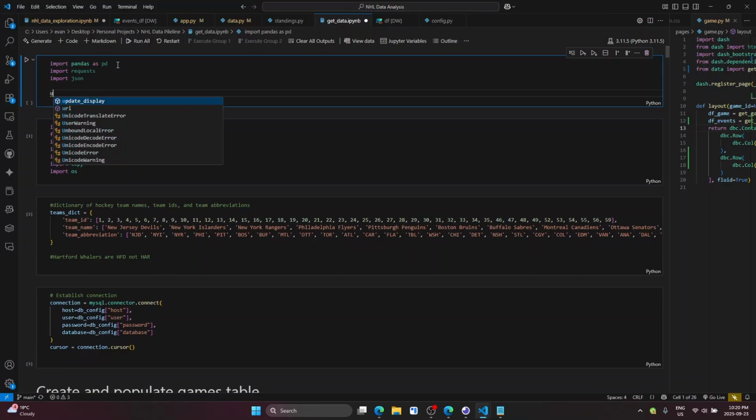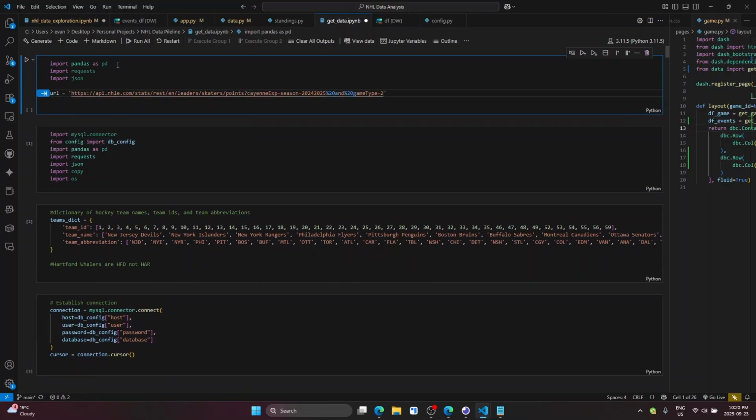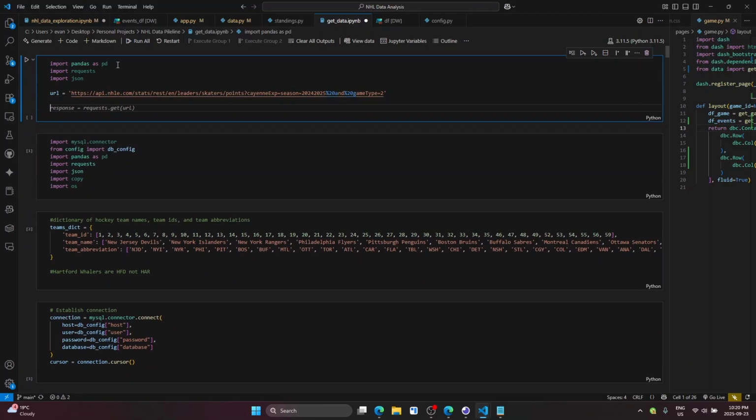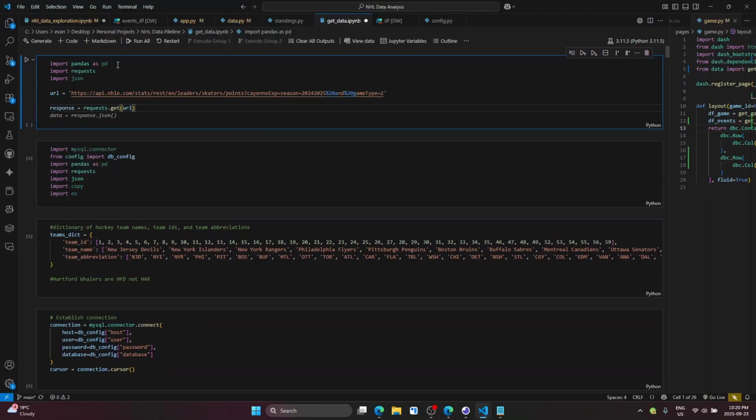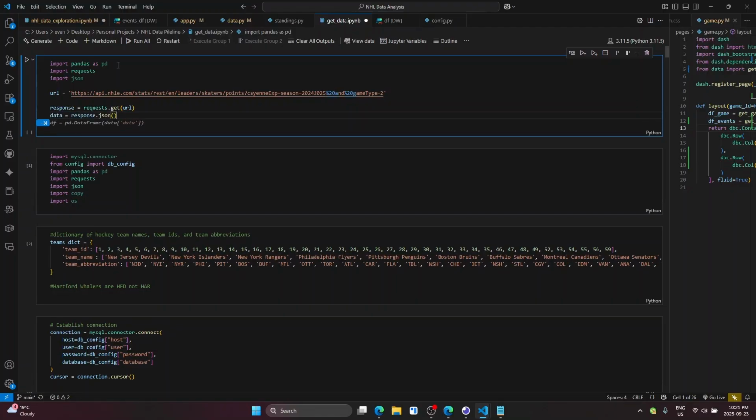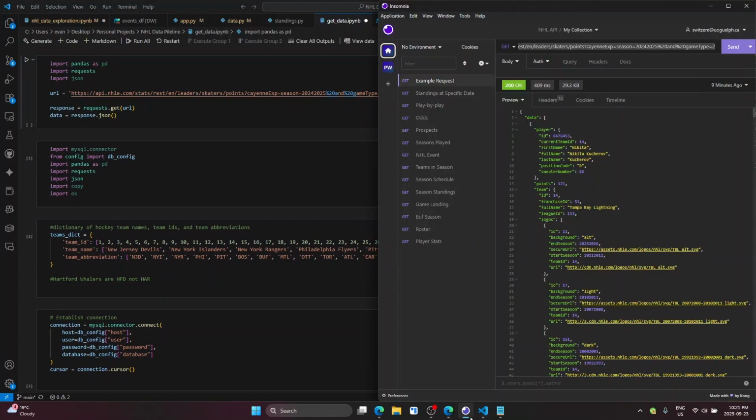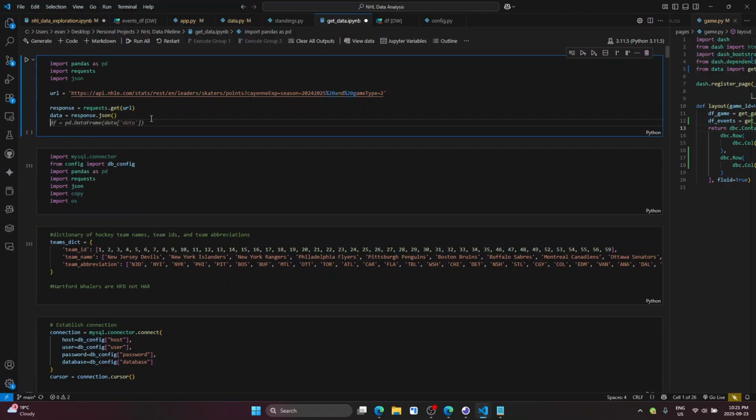Once we've got that, we can make the URL equal to what we have, and then we can fetch that URL. So we do response equals requests.get(URL). So this will ask the NHL API for the response in terms of our query. Then we do data equals response.json, and we can see that that will give us this right here, which then we need to go one step into it.